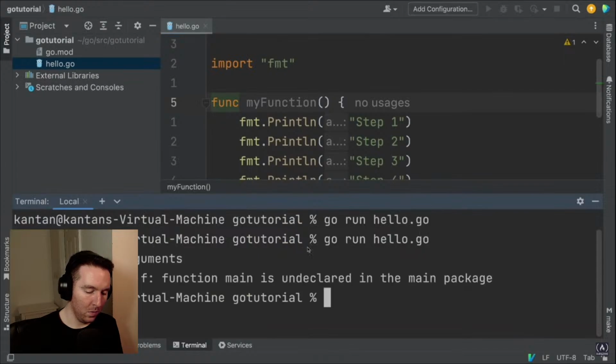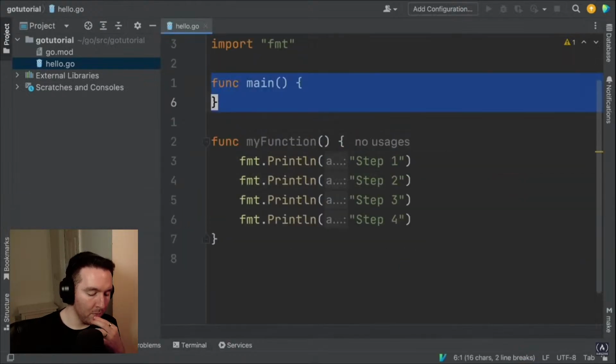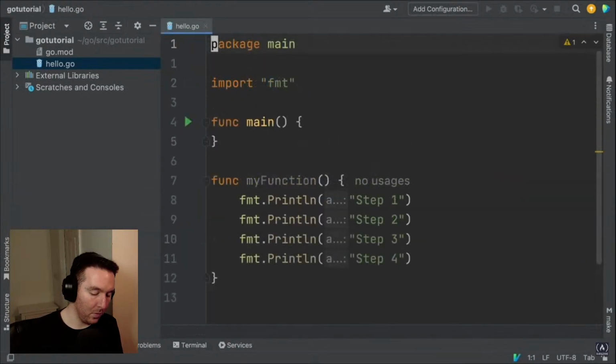When we try to run it, as you can see, it says function main is undeclared in the main package, which brings me to the other thing that's important about Go, the main package. Every Go application has to have a main package. Now, I know you don't know what a package means, so let me explain. We can go ahead and undo that deletion. At the top of the file, you see package main. This is the starting point of any Go application. You need the main package on the first line of the file.